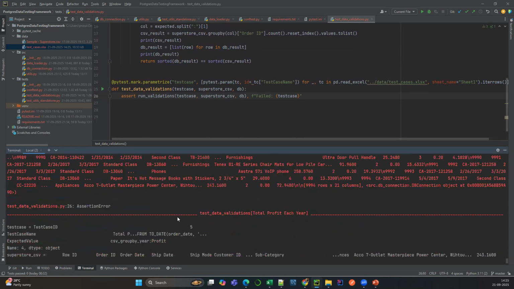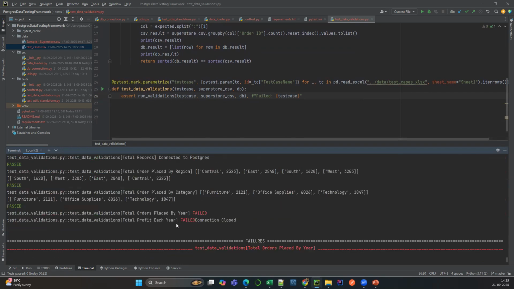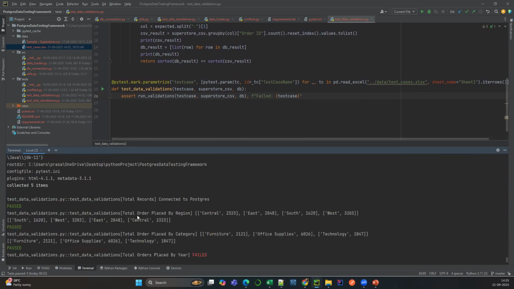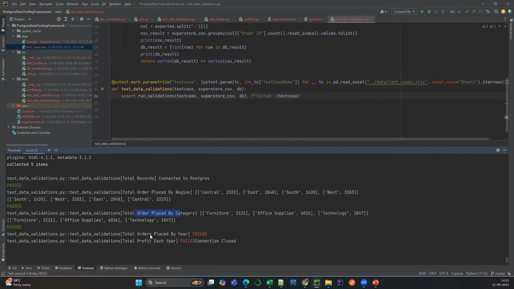Perfect. If you see, it has passed 3 test cases, right? So this was total orders placed by region, then total orders placed by category, and then this has failed because we have not encountered it right now. We have not written the logic for these two particular test cases, total orders placed by year and total profits by each year, right?